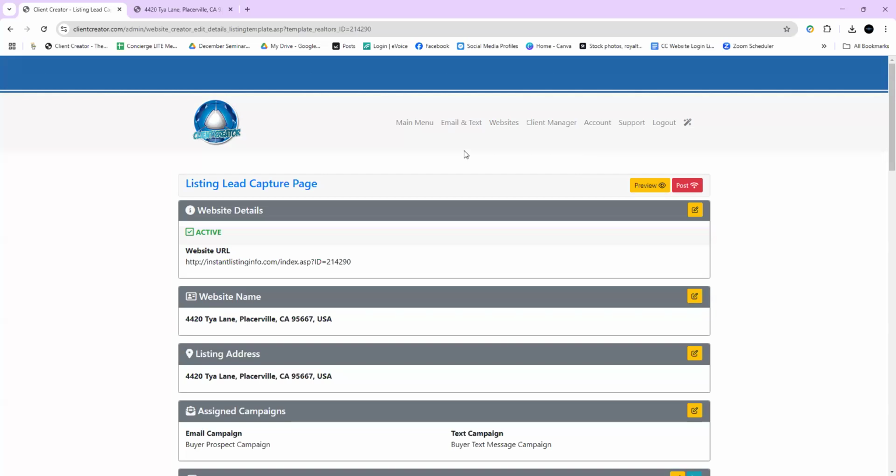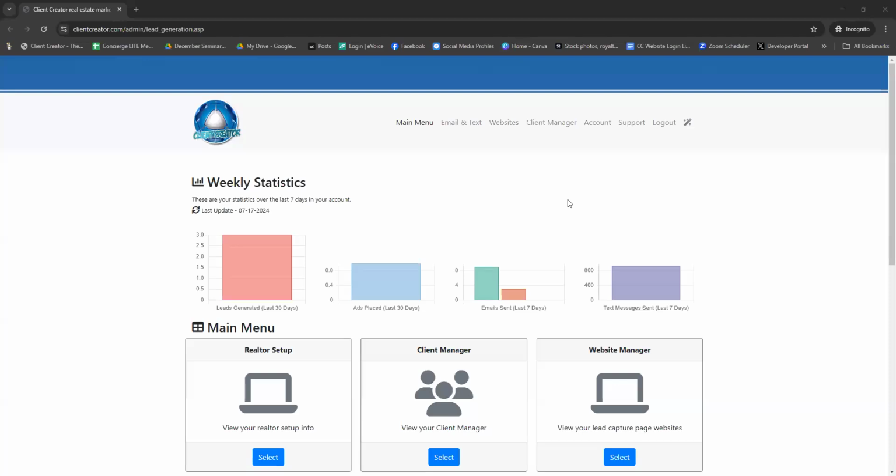Okay, one other thing I wanted to go through with you and show you, and I'm going to stop sharing this because I'm going to open up another screen, is we talked about the IDX. Okay, we have an option for IDX into Client Creator, and I'm going to show you how that works pretty quickly. IDX is going to be a way to incorporate your realtor board into your lead capture pages automatically.